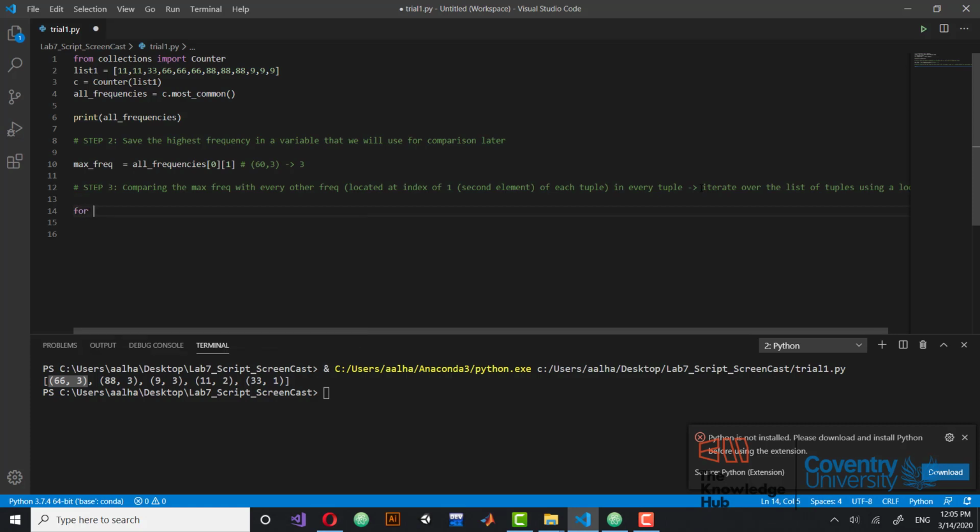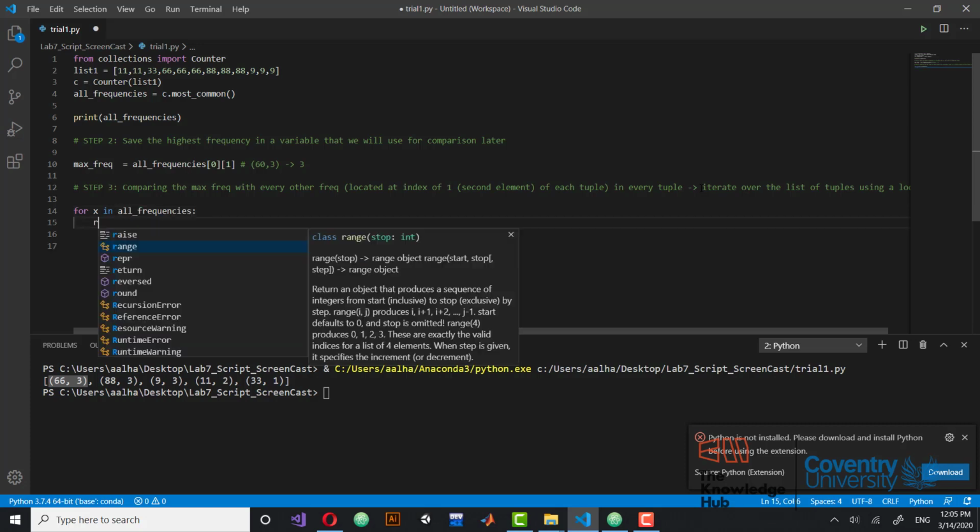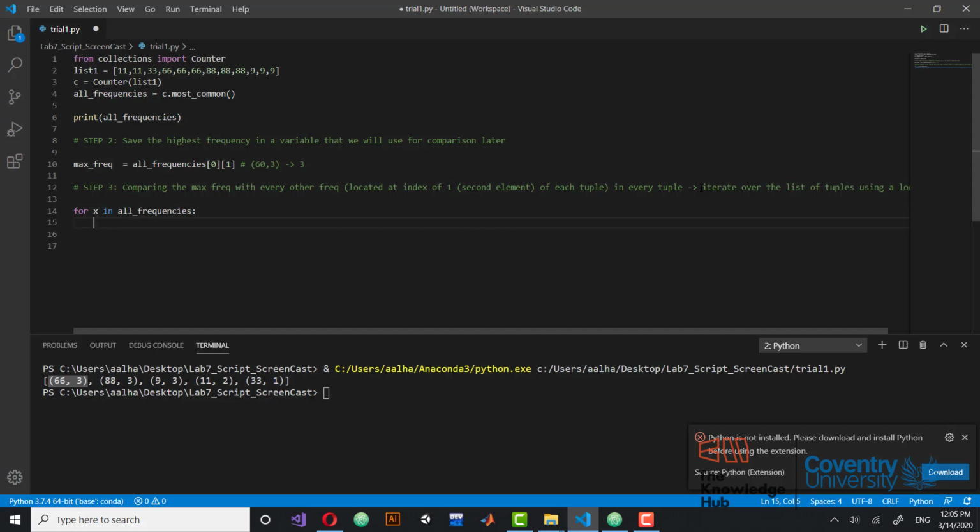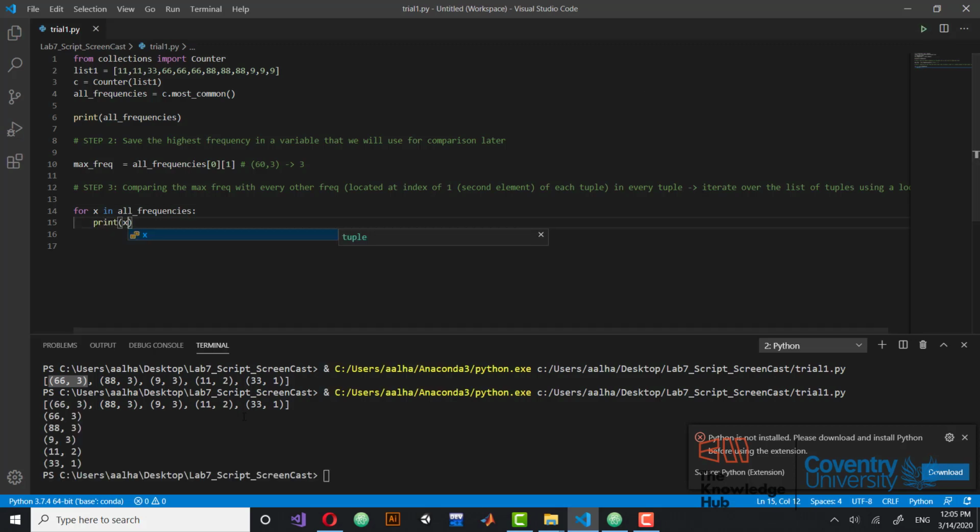Okay, so let's say that this is my for loop, for x in the list named all_frequencies, and let's print x and see what's going to be printed. Notice that x, as printed right now, represents each tuple, or each element, from that list.